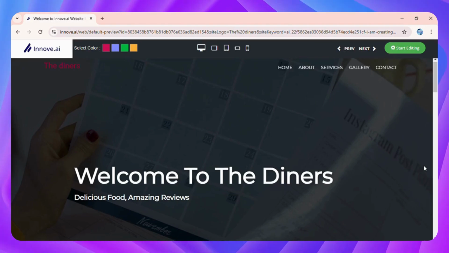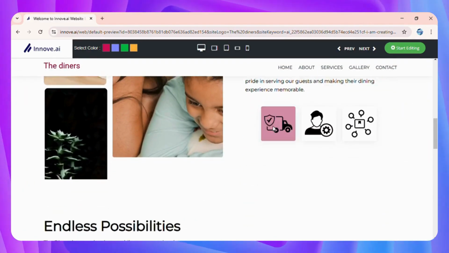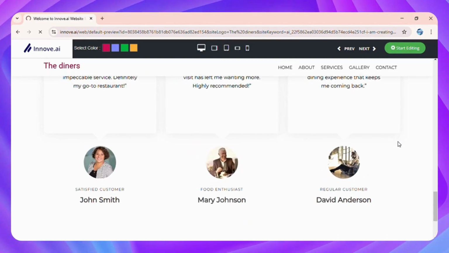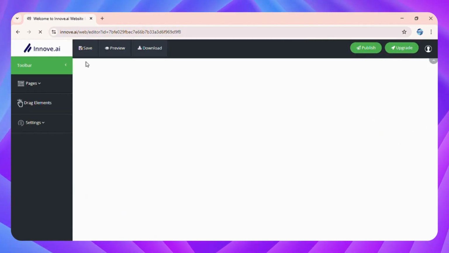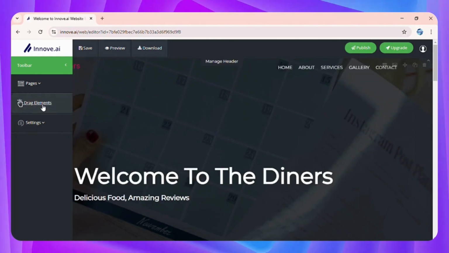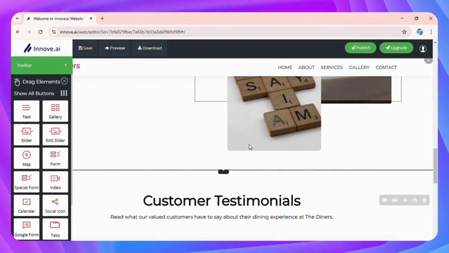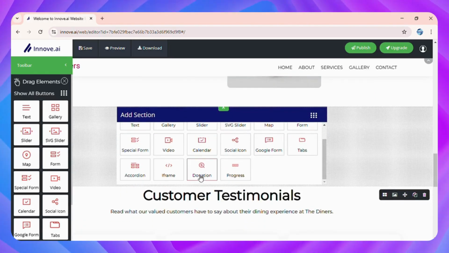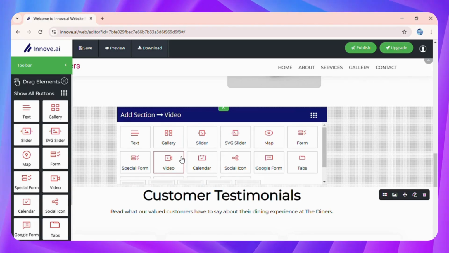Here you can see the whole website has been created. So if you want to do any editing, you can do from this option. Click on drag elements. To add another one, you can add section and click on video or whatever you want. But for now, I think I like video, so I'm going to click on it.